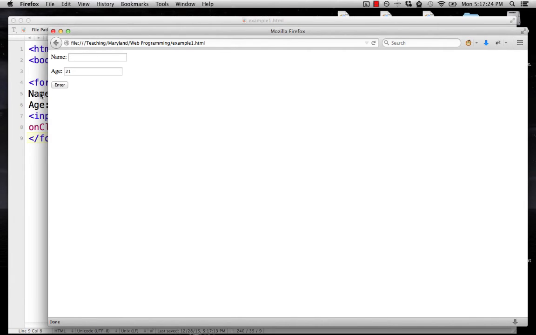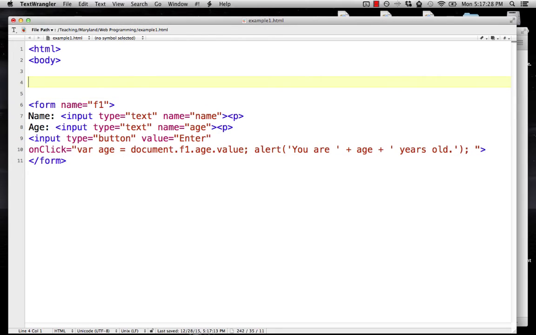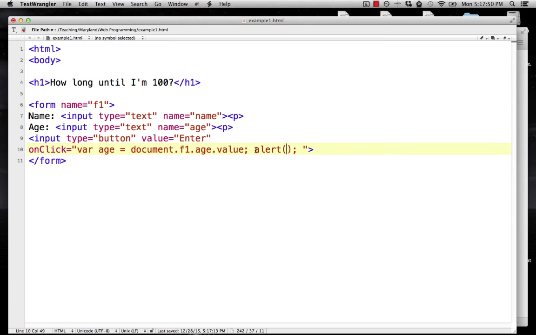Okay, so let's make this slightly more interesting, and we'll title this how long until I'm 100. Now, this is pretty simple math. You don't need a web page to do this, but we're going to try it. So how long until I'm 100? So we've got their age. So we're going to take their age, 100 minus their age. So let's delete what's in that alert because we'll change that. We'll create a variable years is 100 minus age.